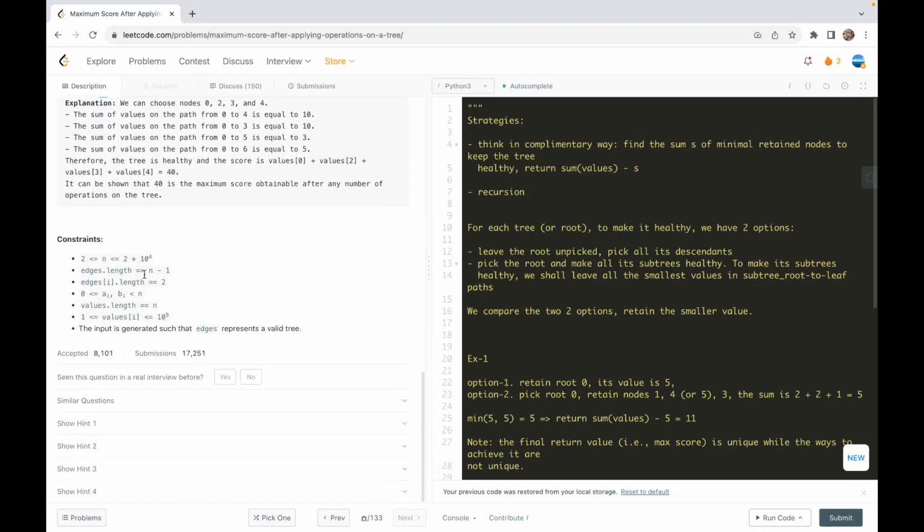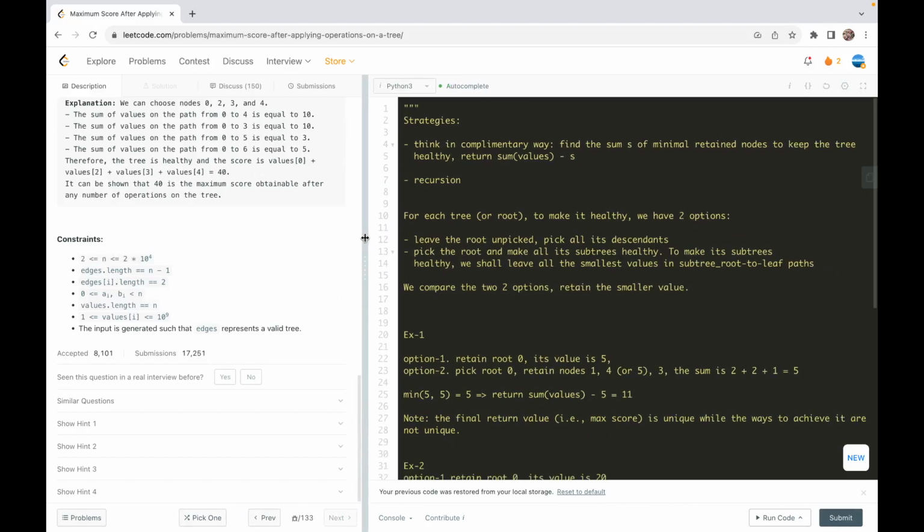So now let's look at the constraints. Basically you can go over these constraints, but here I want to mention one, that is n is greater than or equal to 2. In other words, this tree has at least 2 nodes. This is very important for the coding format we are going to share. We are going to come back to this point later. So with that said, let's look at the strategy.